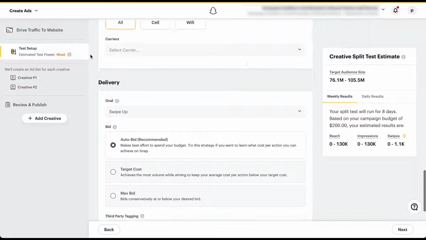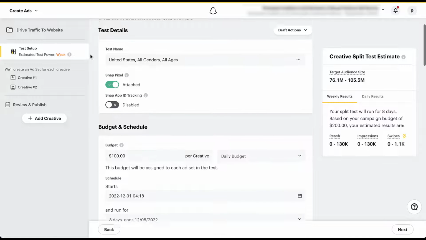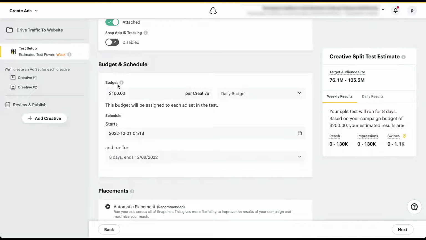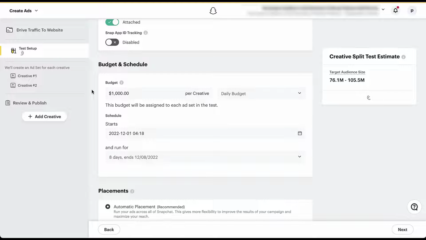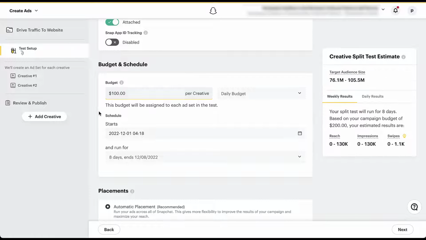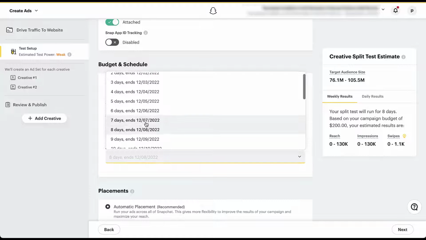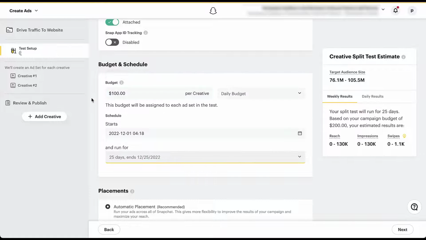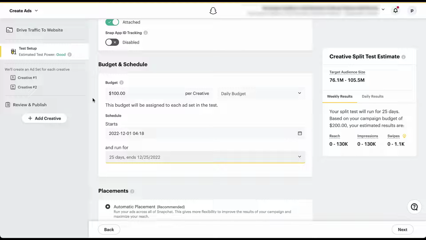So if I come over here, scroll all the way back up, just kidding, a little bit lower than all the way back up. I can either increase the budget to be maybe $1,000 a day instead of $100 a day. Now you can see my estimated test power is strong. Or if I adjust this a little bit, let's put that back at 100, and then let's extend the test and have it run for 25 days. Now you can see that it's good. There were different stages in there. We had weak, good, and strong.